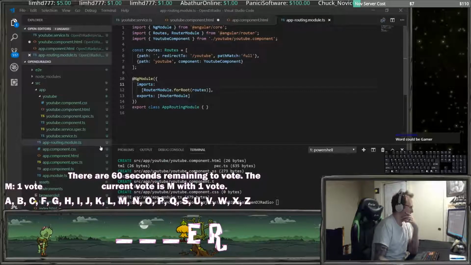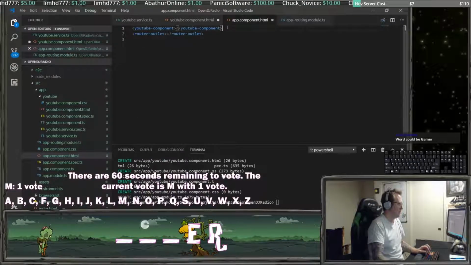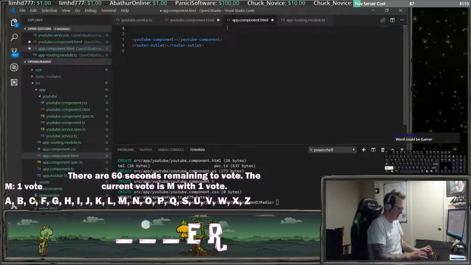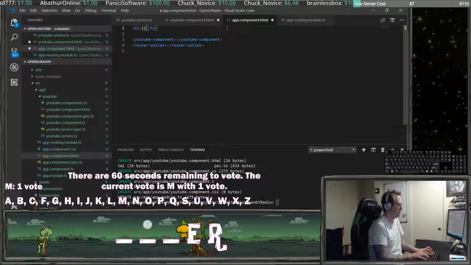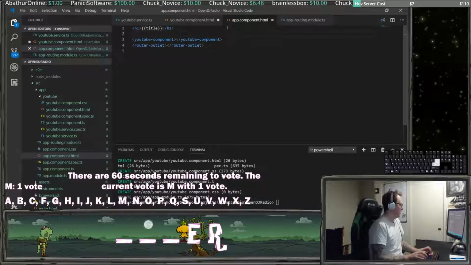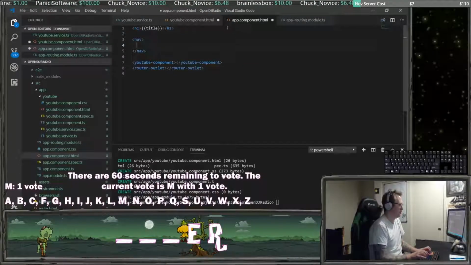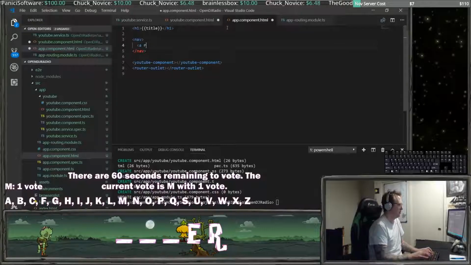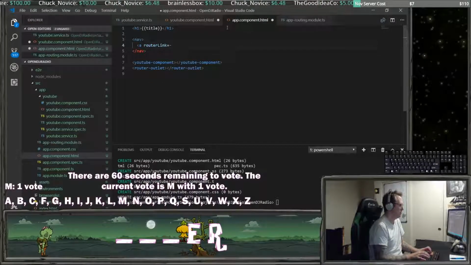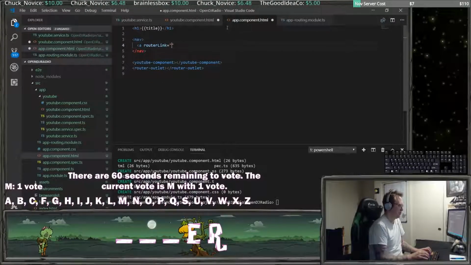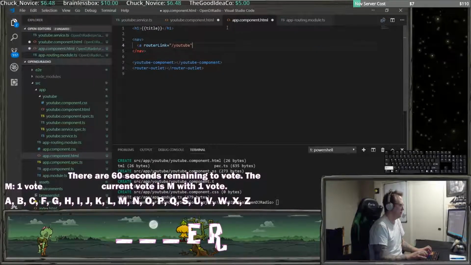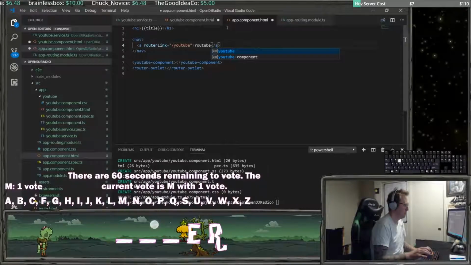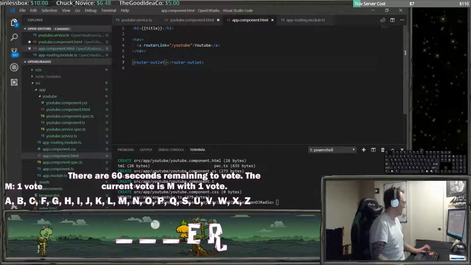If I look here at my app component, now I'm going to have the title of the page here, which we'll call title. And then I want to have a navigation in here, which we're going to have my router links. And this one's going to be a YouTube. Like that, with our router outlet.